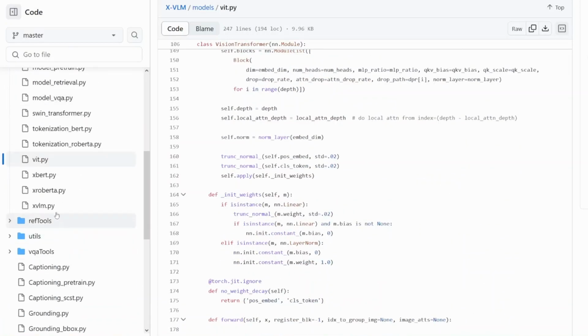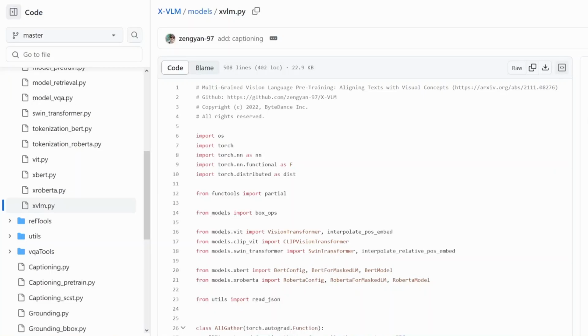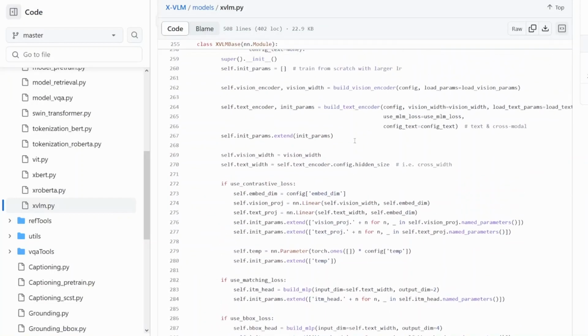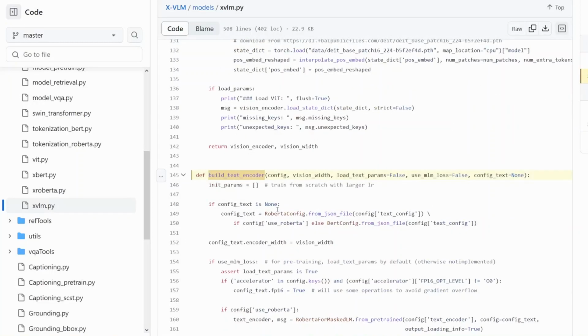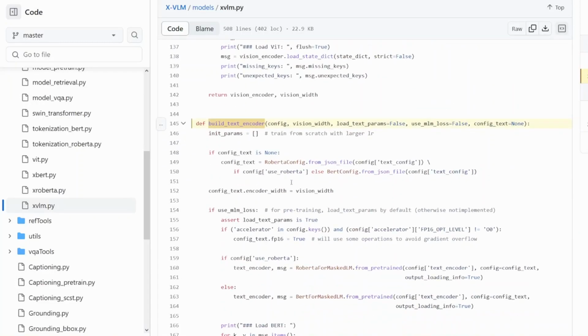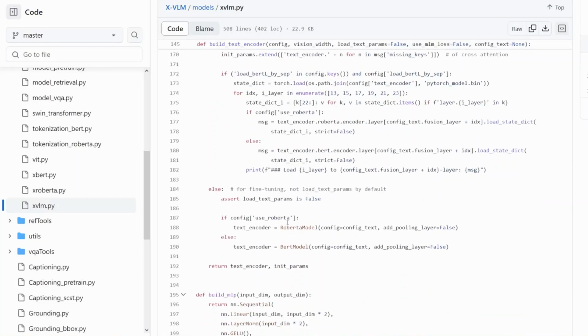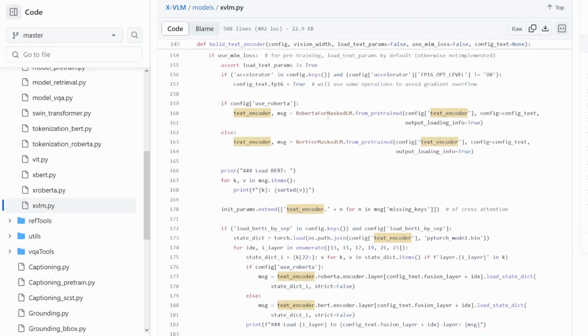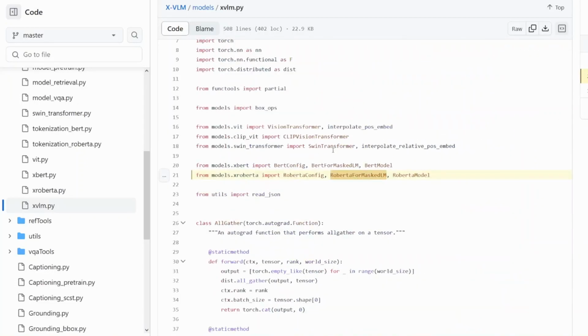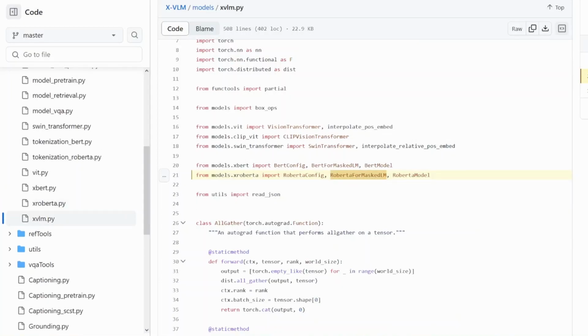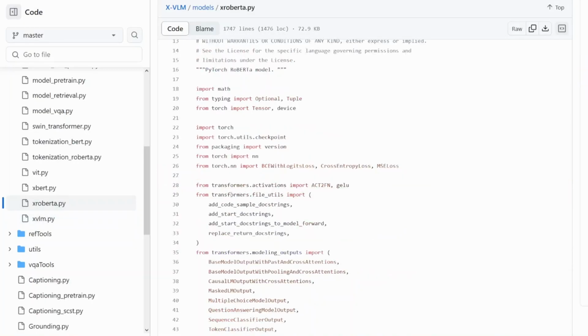So let's go back to XVLM and XVLM base. And we get this vision transformer and then we go to the text encoder. For the text encoder, it's just using, for example, RoBERTa masked, or we can also use BERT. Oh, so we have the text encoder. And these all also use XLM-RoBERTa. Yeah, they have written everything from scratch. They could use something like transformers, but they did it themselves, which is cool. Oh yeah, they use transformers.